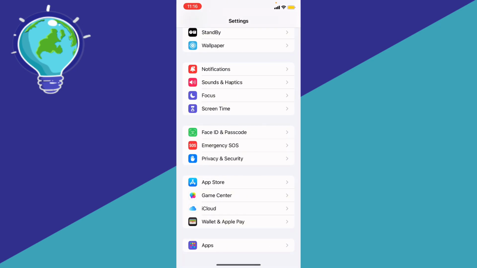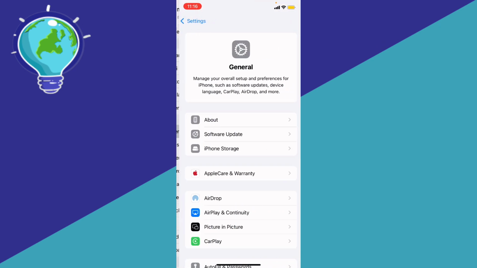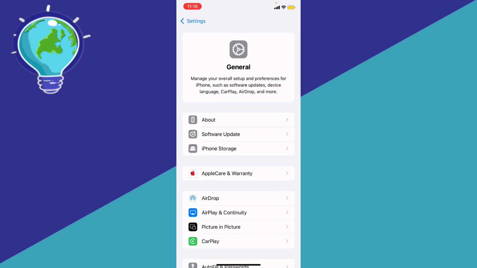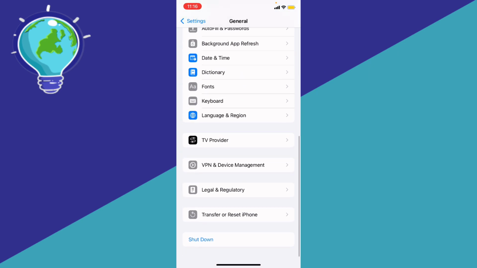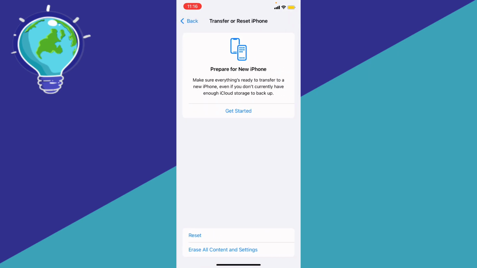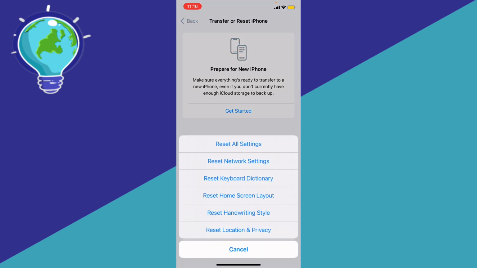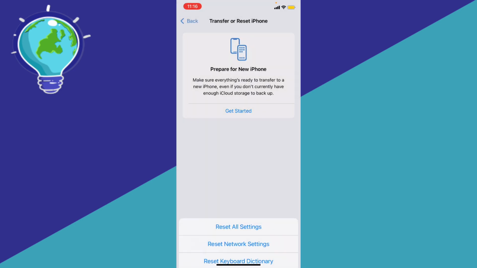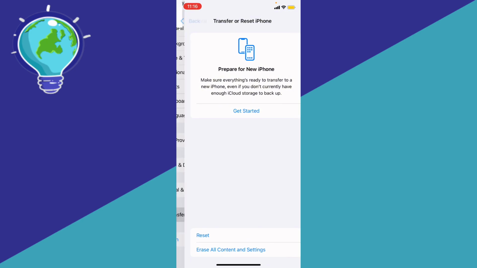So first of all, go ahead to your settings, and then go to General, and then scroll a little bit down until you find Transfer or Reset iPhone. Click Transfer or Reset iPhone, then Reset, and reset all settings, and that should fix your problem.